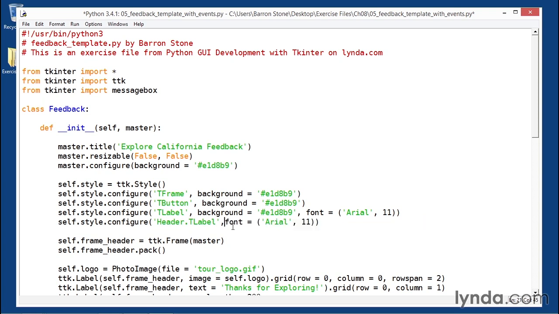We don't need to configure the background for that because it'll be the same as the label background, which will be inherited into TLabel. But we do want to change the font. Instead of using size 11, we'll use size 18, and we'll make it bold. So now all of my labels will have the same background color. The regular labels will use size 11 font, and the header label will use size 18 bold font.